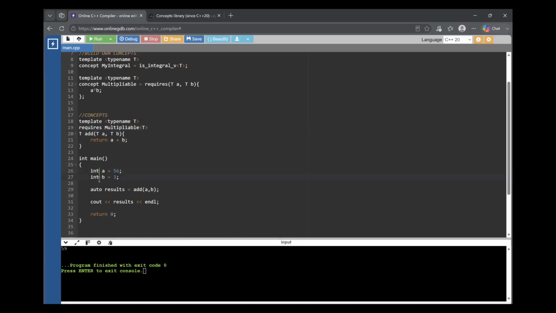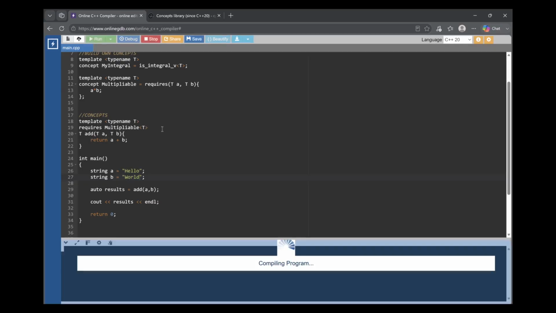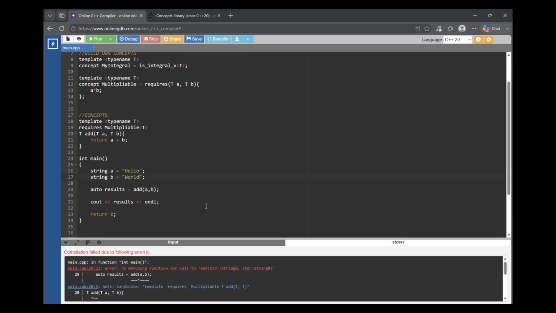If I change them to double, same thing, it runs, because again, these two numbers can be multiplied. So doubles and ints can be multiplied. If I change these to something else, like a string, and I run this now, it won't work, because strings cannot be multiplied together. So that's why this does not work whatsoever.